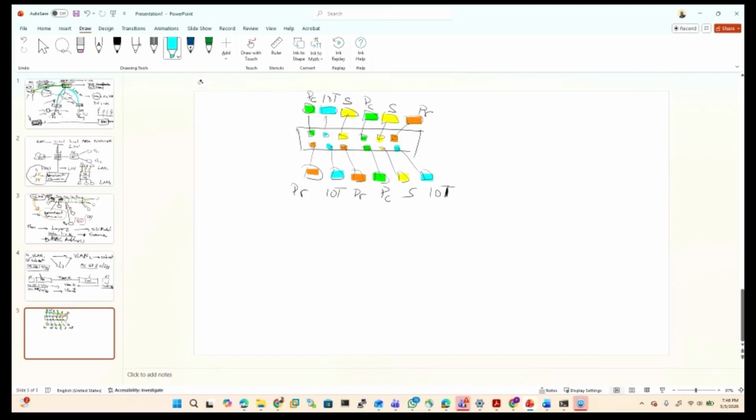Okay, very, very, very important. Look at this. Now, why do we segment? We want to segment because I don't want my PC traffic to be mixed up with the printer traffic, or my PC traffic to be mixed up with the server traffic, or my PC traffic to be mixed up with the IoT traffic.